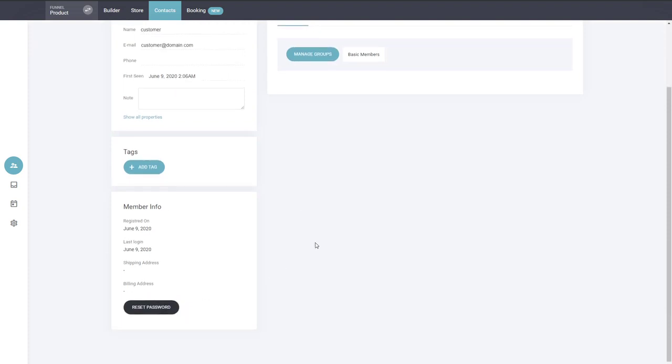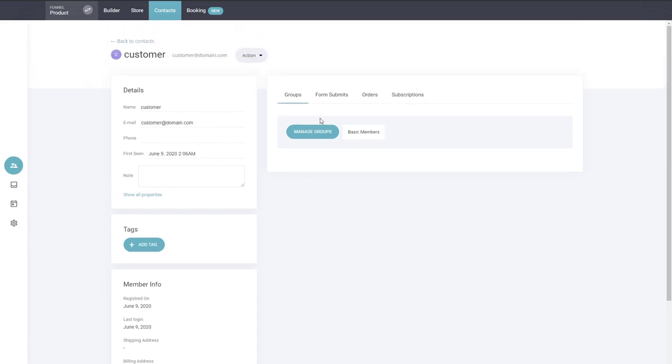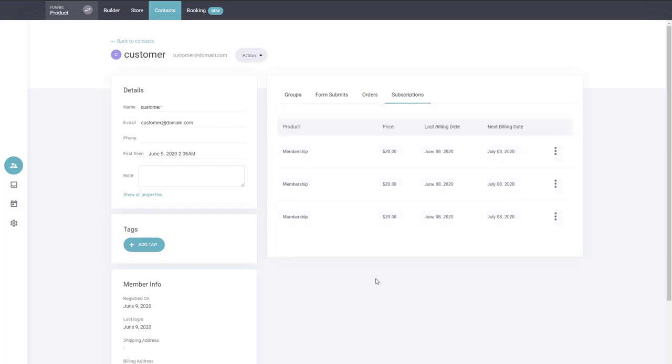And if they're a member, having a membership, you'll see this information about them and their last login as well. Now, you can also assign a group to those members. You can see what kind of forms they submitted, if they submitted any form on your website or funnel, what orders they have. Like in this case, we have 3 orders happening for this particular customer, and the subscriptions, if they have any subscriptions happening on your system. If they have a booking, you also see the booked appointment here as well.